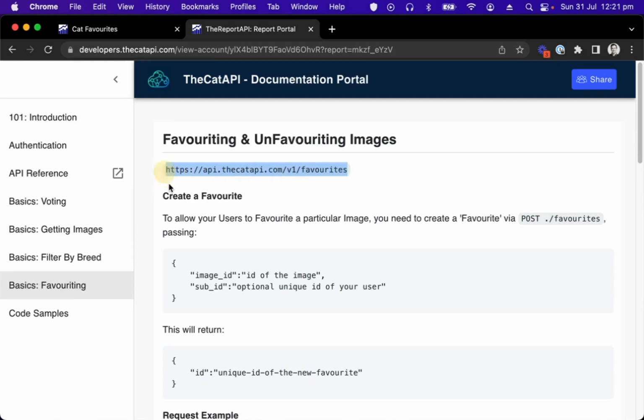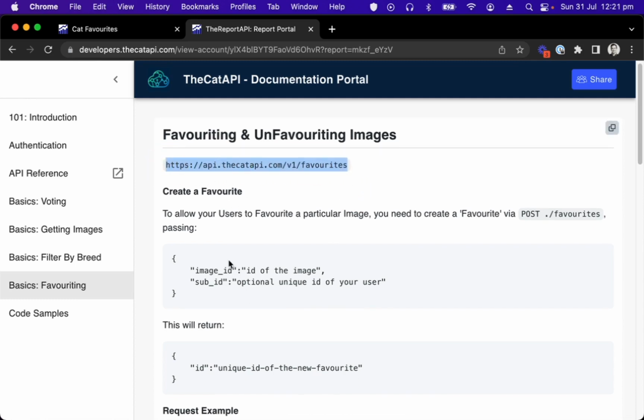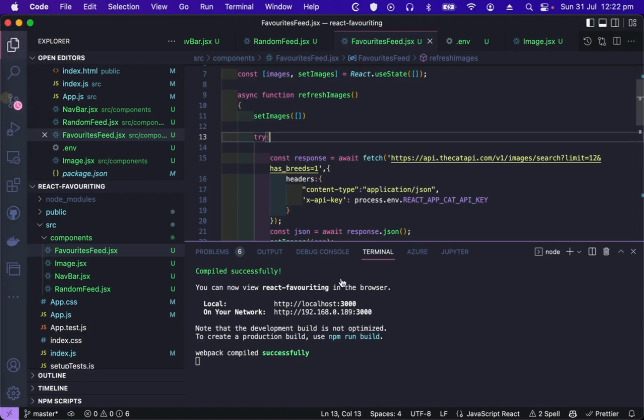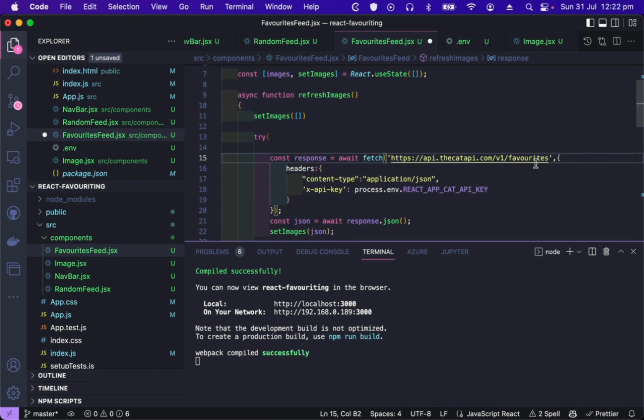This endpoint we can call GET on to get any favorites that we currently saved. We could POST to it to create new favorites, or we can DELETE from it to delete existing favorites. So let's copy this URL, and to create a favorite we need an image ID. So we'll send an object with an image ID, which will be the ID of the image we want to favorite, and the sub ID, which could be the unique ID of your user. So let's amend the URL we're going to make a GET request on to getting any existing favorites.